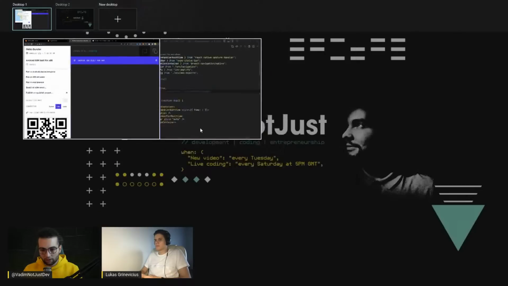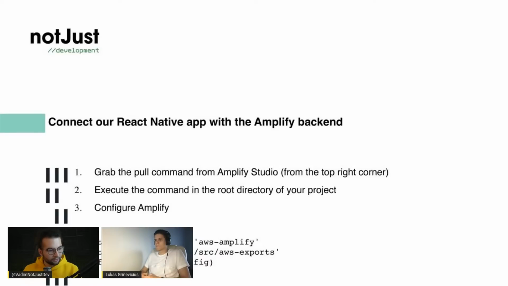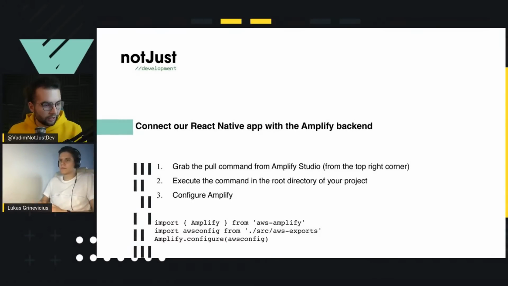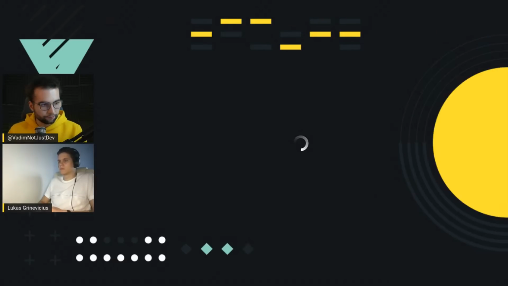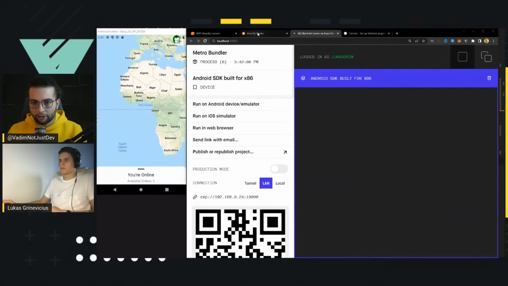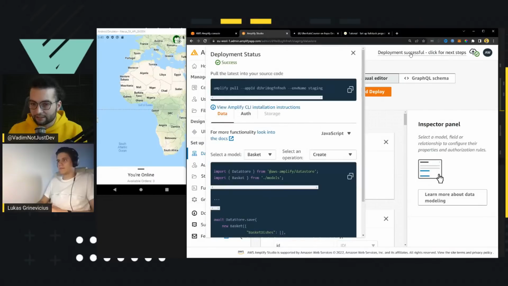Okay, so our project is set up and ready for the next feature. We connected our native app with Amplify. We have done the data modeling. Let's have a look if it is finished by going to Amplify Studio. And we see at the top right corner, deployment successful. Click for the next steps.